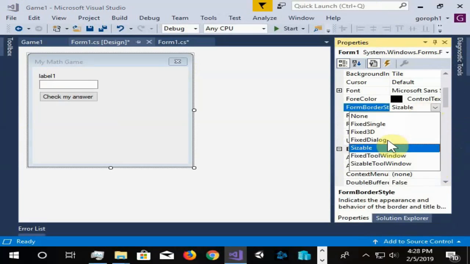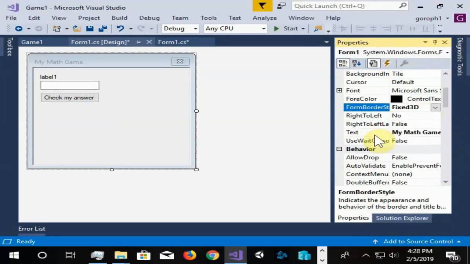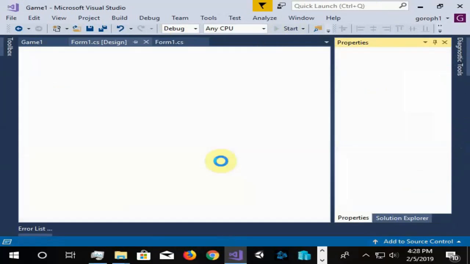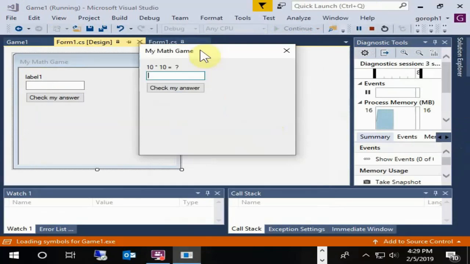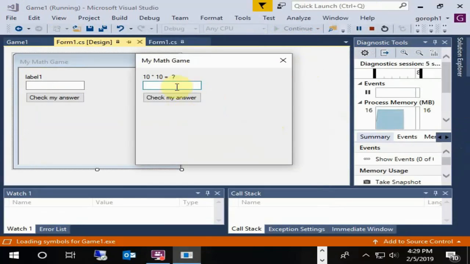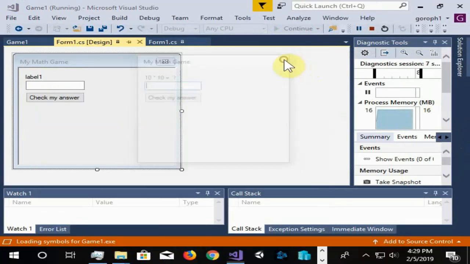Form border style, I don't really want the user to resize it, so I'm just going to say Fixed 3D. It looks nice, it looks pretty. Now it's always the same size. They're not going to be able to play around with the size at all. It's just plain and simple, easy peasy.